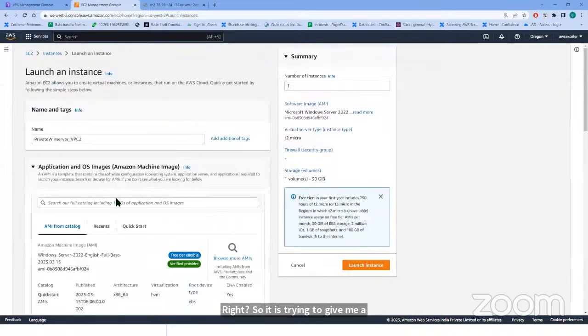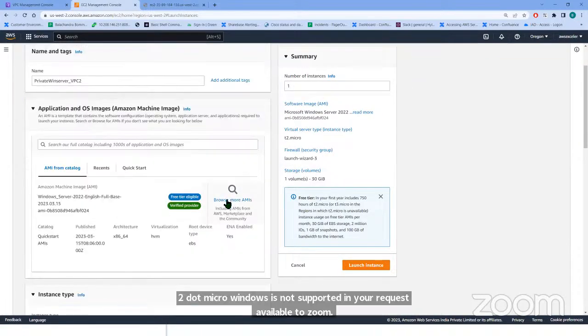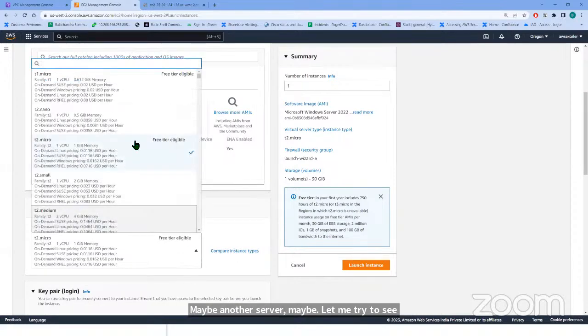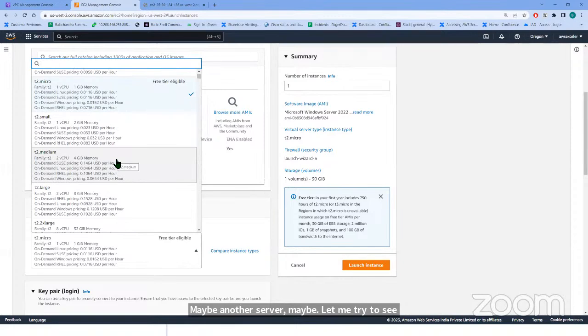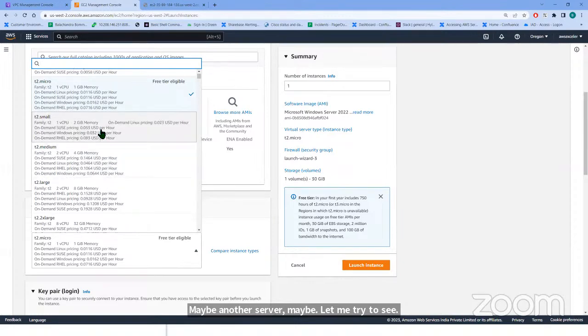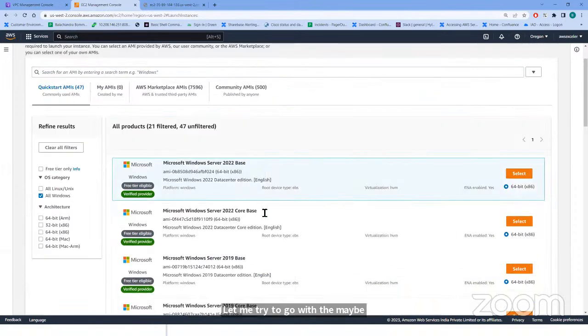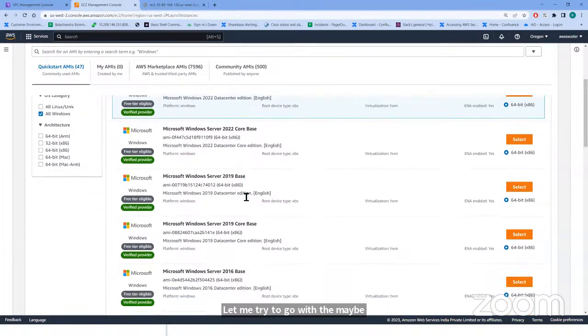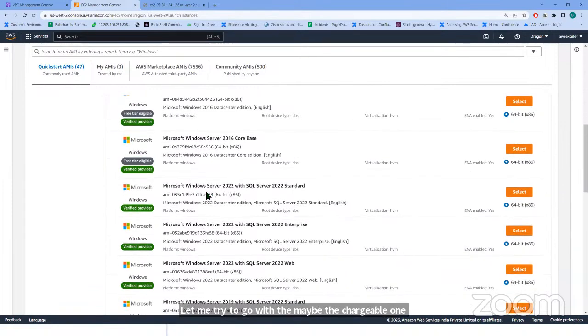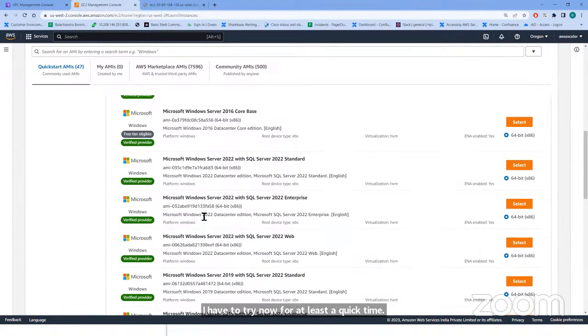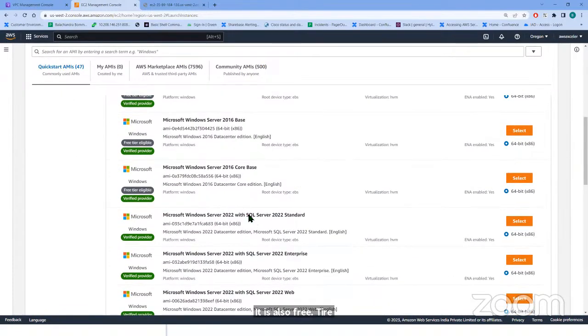Maybe another server, let me try to see. Let me try to go with maybe the chargeable one. I have to try now for at least a quick time. It is also free tier. I'll go with SQL standard for now. It is not a free tier. Let's see if it is supported or not.